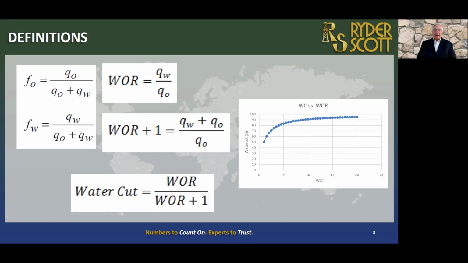You can do some quick math, and you can see that a water-oil ratio of 49 is equal to 98% water cut. And a water-oil ratio of 19 is equal to a 95% water cut. And a water-oil ratio of 4 is equal to an 80% water cut. You may want to keep some of these in mind when you are going through the presentation today, because we're going to discuss what kind of water-oil ratio or water cut to cut off your projections.